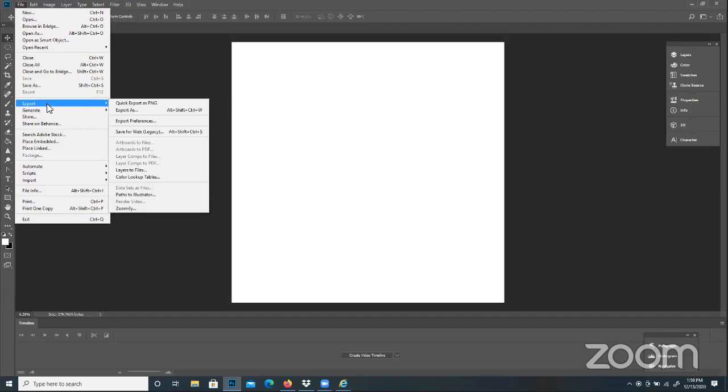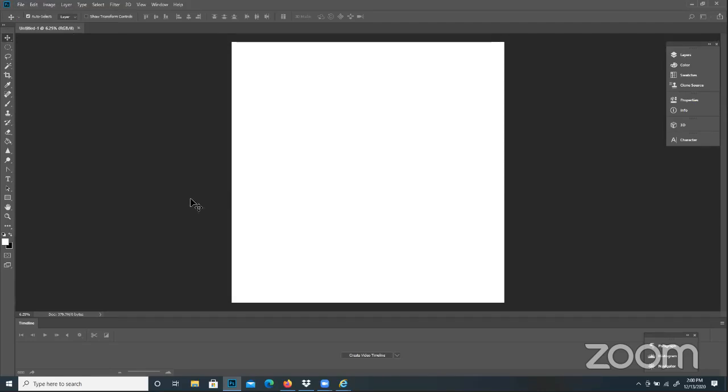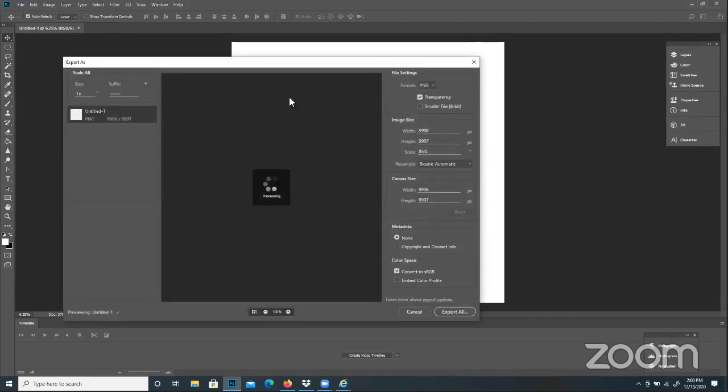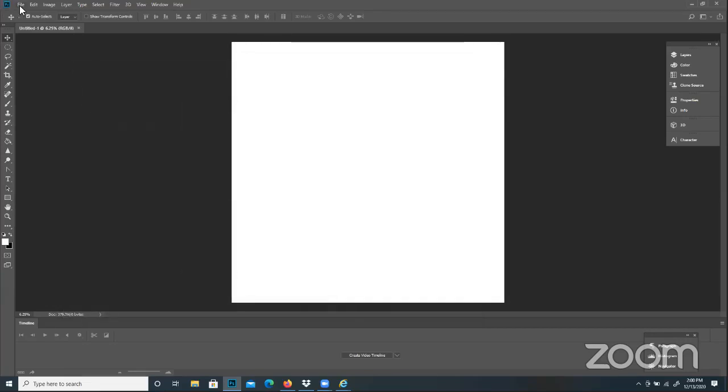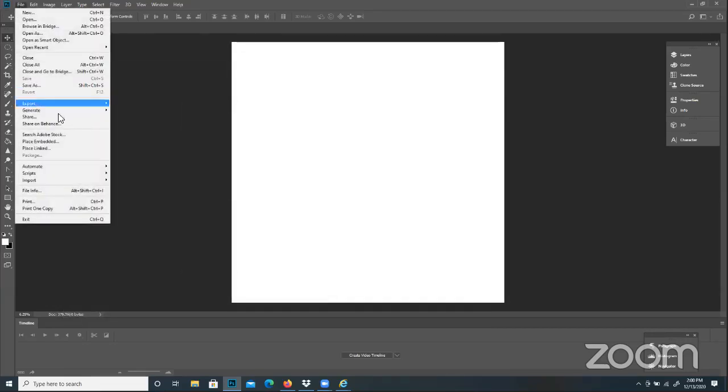Export allows you to basically save the file. It's another version of Save As, but you don't get all the options of the file types. So you only get PNG, JPEG, GIF, and SVG, but you do get more options for saving, okay? So you can change the pixels and stuff like that, the resample rate, canvas size. It just gives you more options, but more often than not, I just use Save As.